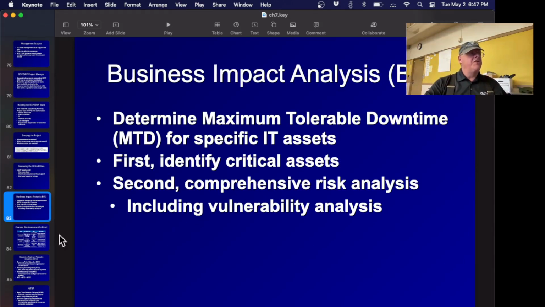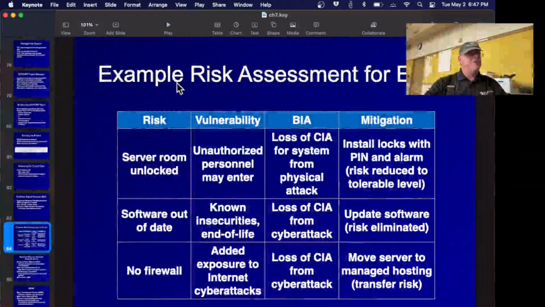Then you do a risk analysis. And so you'll have something like this, like the server room is unlocked, that's a risk, that's the vulnerability. Some people might go in there, and there's the business impact analysis. People might steal the data off that system, for example, and so the mitigation is to install locks or something. If your software is out of date, that means you have insecurities from attacks. You might lose your data from a cyber attack, so updating it is the mitigation. And if you have no firewall, then of course you have a larger attack surface for attacks.